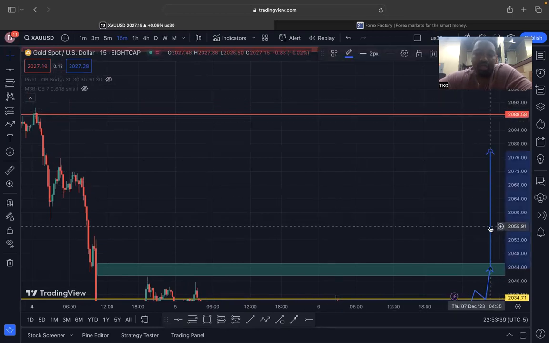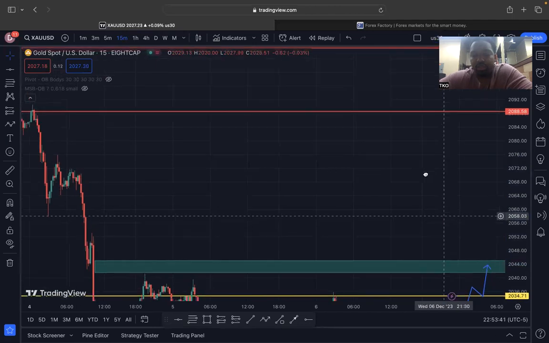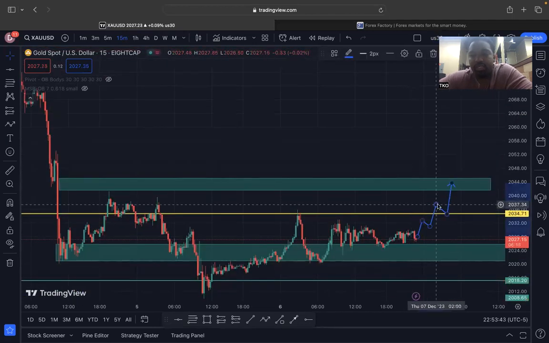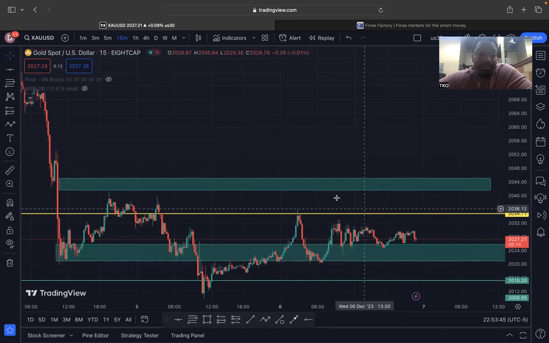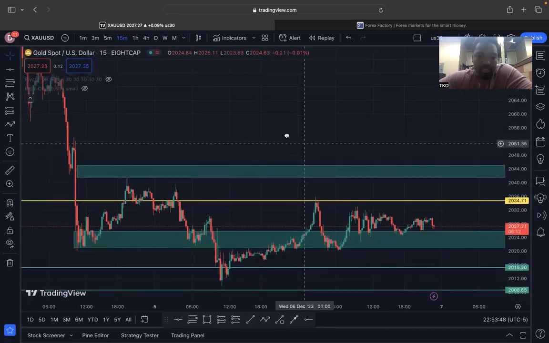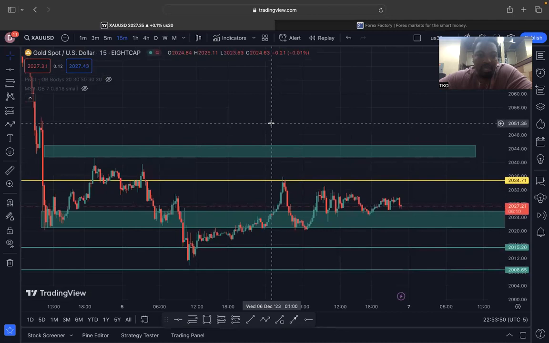So that's what I'll be looking for with gold. You can literally use this top-down analysis with any pair. You can do that with anything. So I'm going to end it right here.